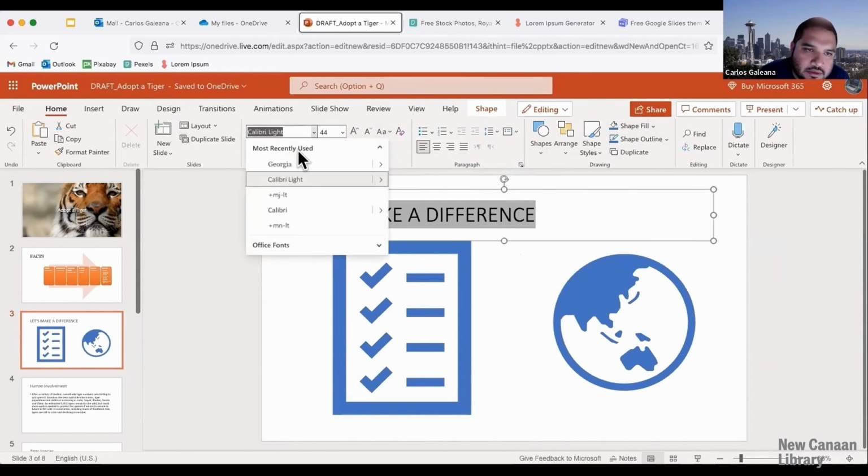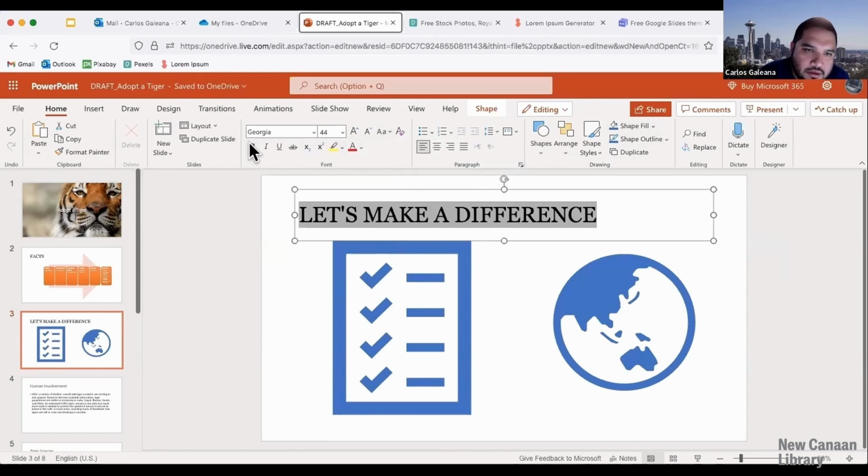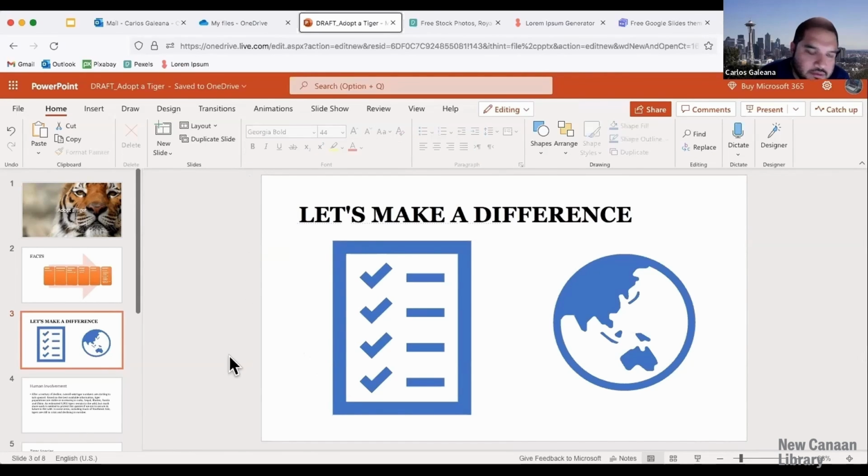Uppercase, Georgia. I could do bold. There we go. So that is that slideshow there.